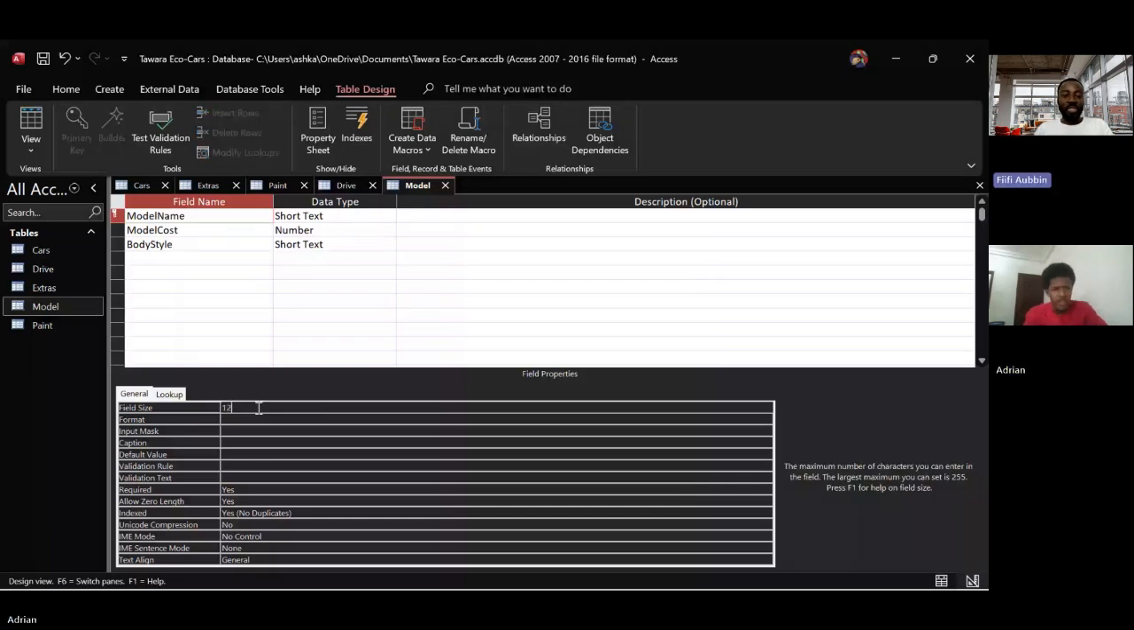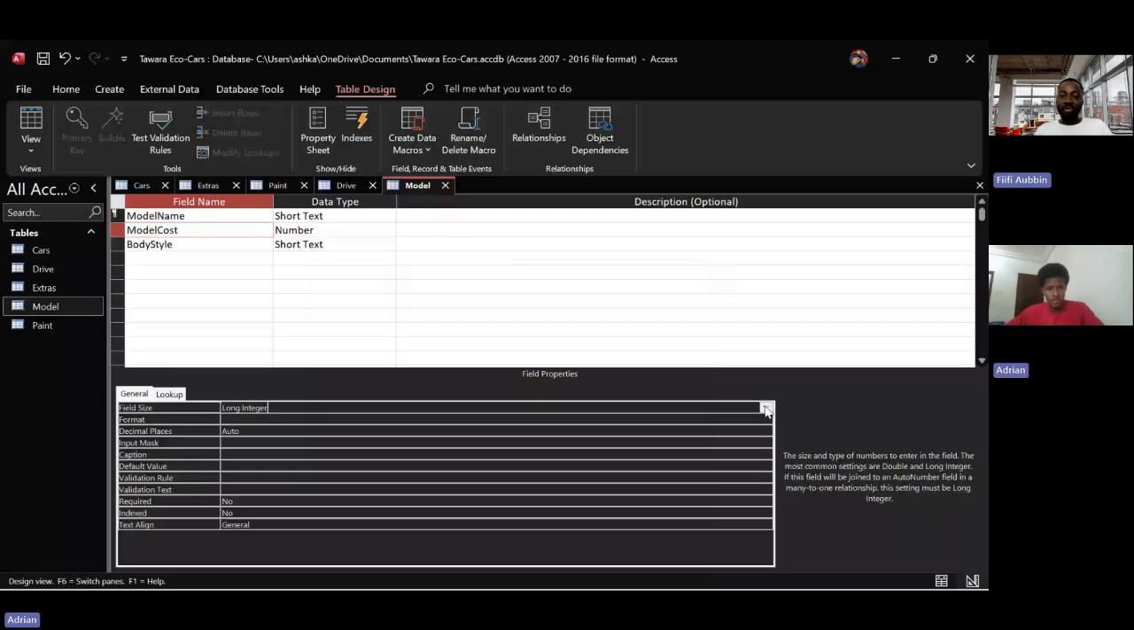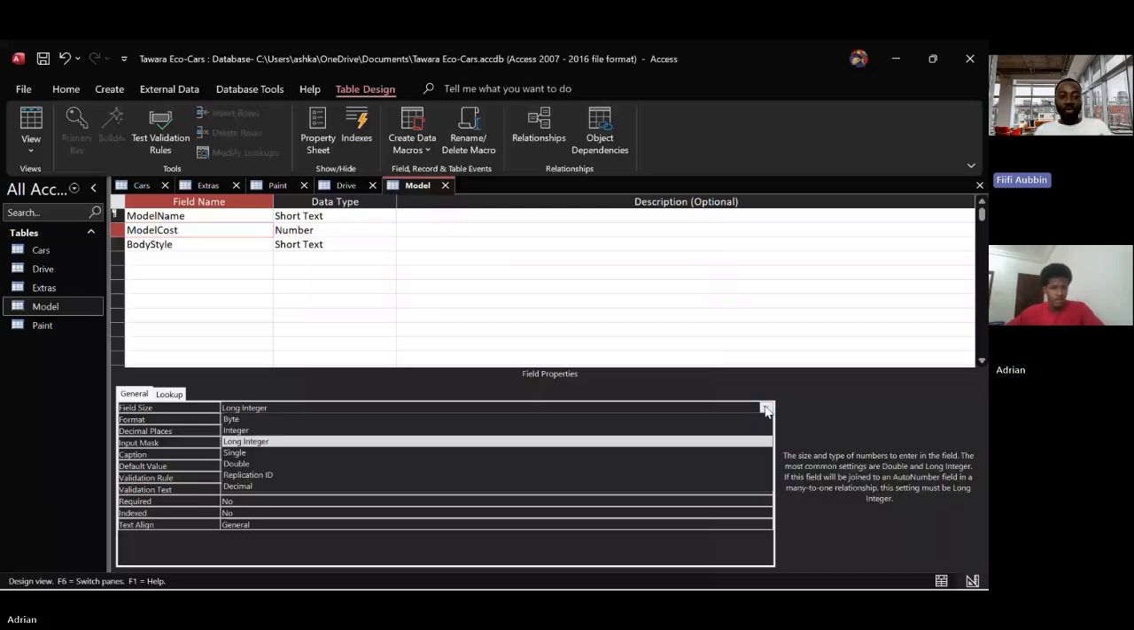Oh, so what's the field size? Model name. Model name is 12. Okay, so you've changed it. Good. So now the field size and the field name are definitely the same on the cars table and the models table.